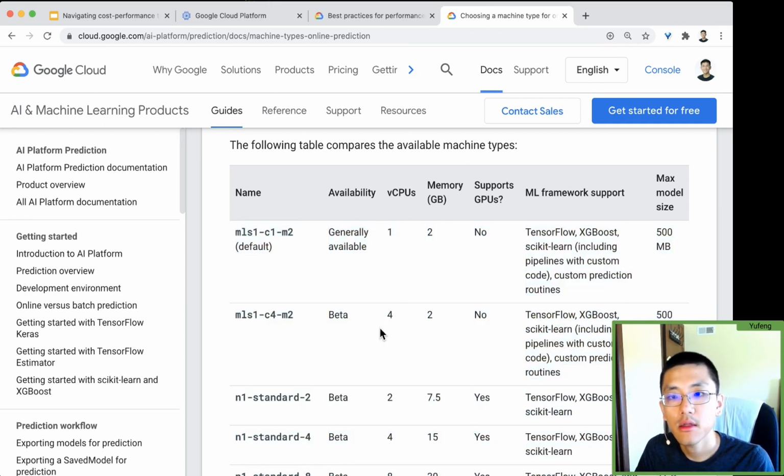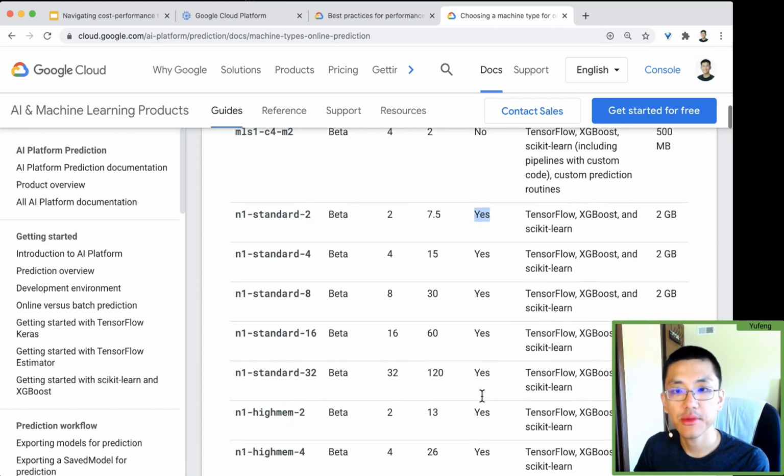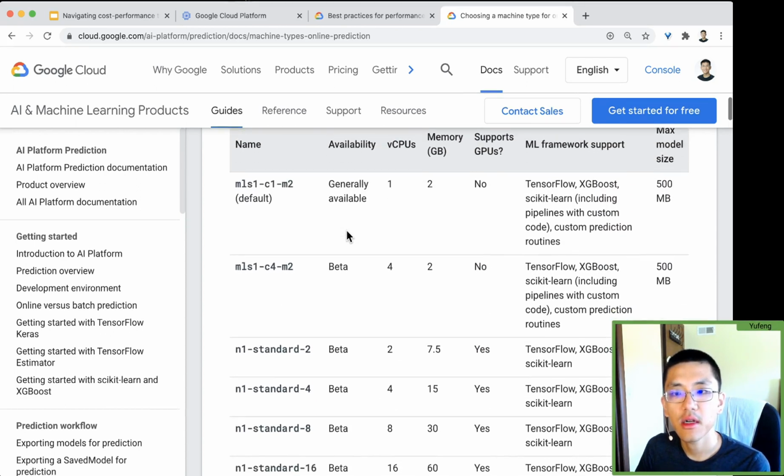You can see here we have the ability to boost up to a quad-core machine. So for more compute-intensive tasks like a large sklearn model, this might be appropriate. Now, if you want GPUs, as you can see here in this column, you have to use the N1 type machine types. All of these are what you might think of as standard Compute Engine machines, and you can see the comparison here.